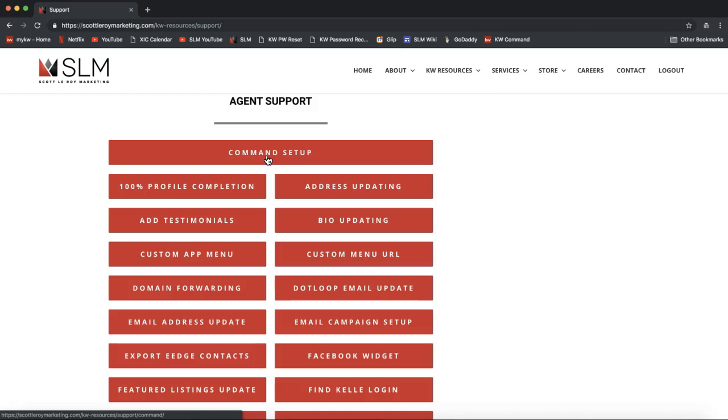So just to highlight some of my favorite ones from this list here, of course this command setup at the top here, that is the newest one we've rolled out. We'll get your command marketing profile all set up and make sure KW Command is set up for you. So feel free to check out the command setup to have that done.